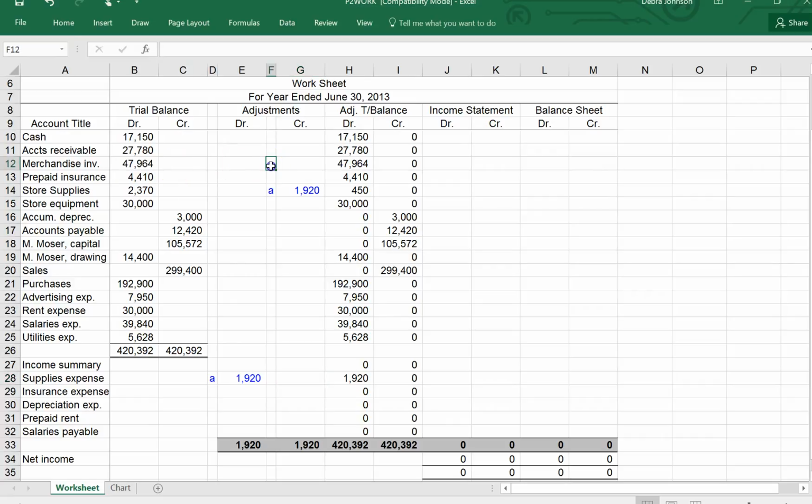I'm going to take it out by crediting it for that amount, $47,964, and I'm going to put the debit into a temporary holding account called income summary. So again, we're doing this in 2 steps. We're taking out the old, which we've just done, and now we're going to put the new back in.